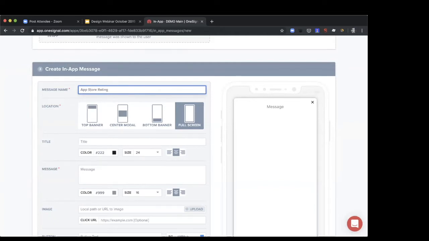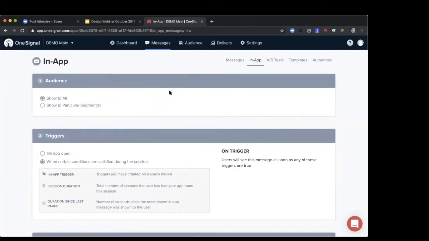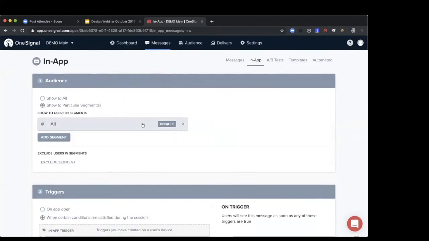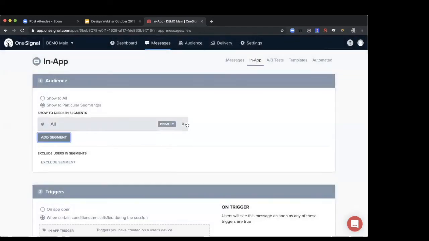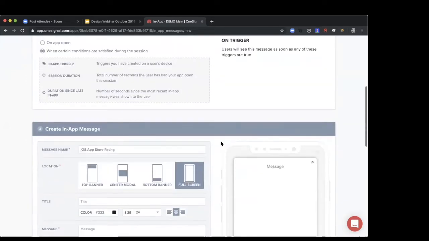And let's say I have both an iOS app and an Android app. I'll probably want to create two different messages for that. So maybe this is the iOS App Store rating. In that case, I would also have to target a particular segment. So I would create a segment, or find a segment that I've created earlier, that targets iOS only. And then I would create a similar message for Android. The reason I would do that is because the URL is going to be different depending on what platform you're on.